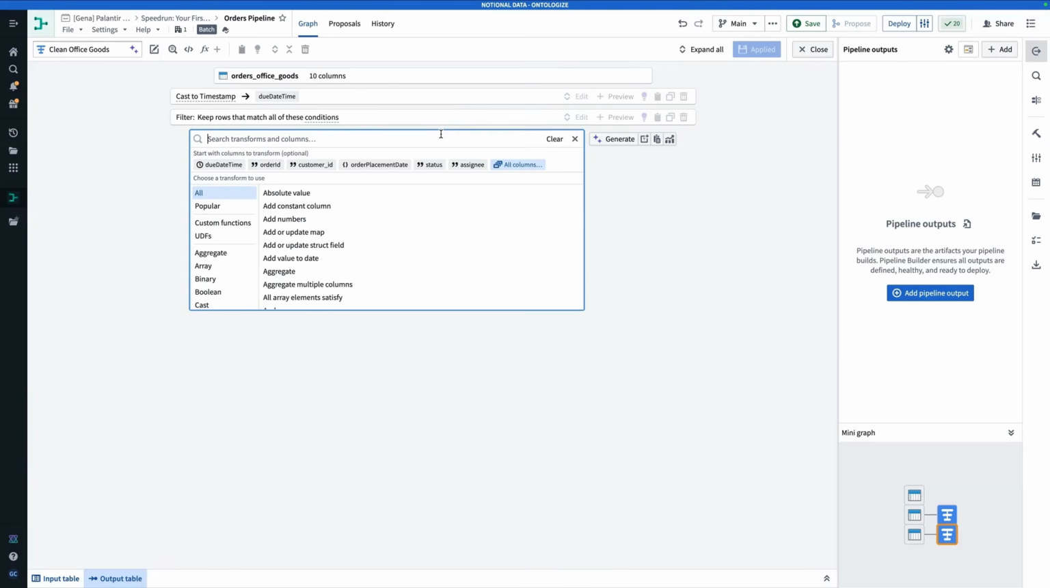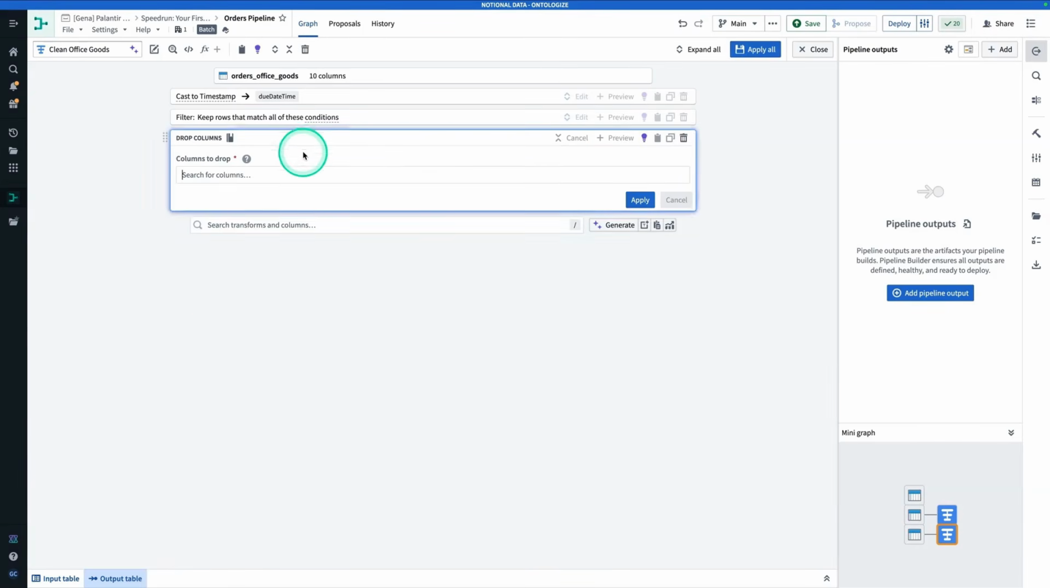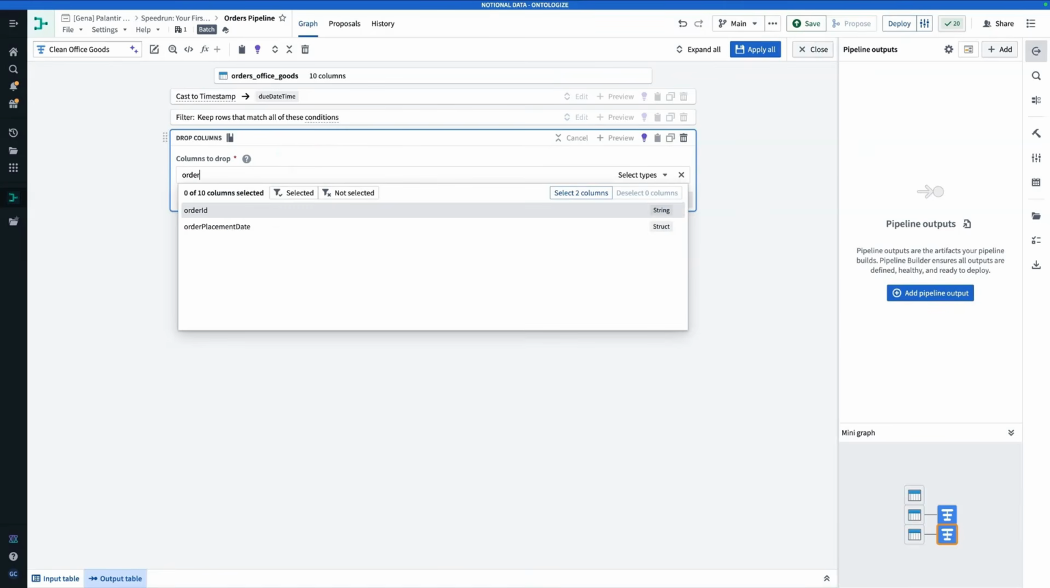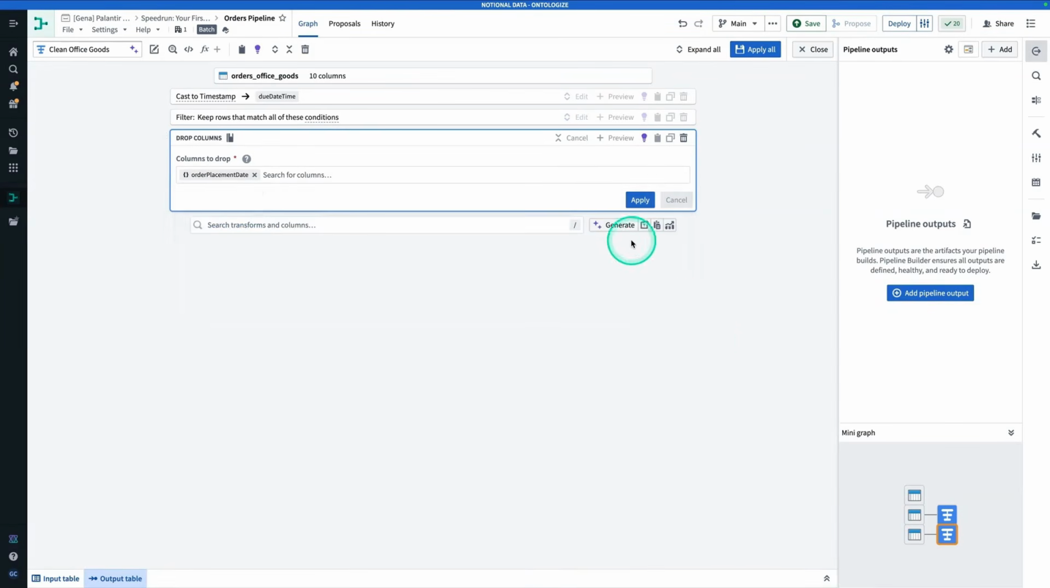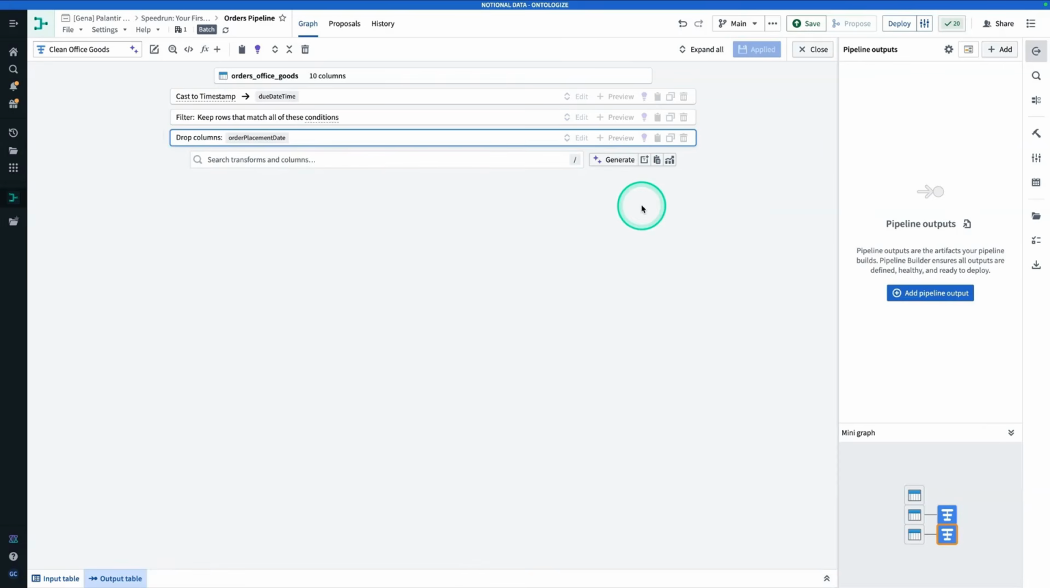Now, before we do that, we're actually going to drop some unnecessary columns. So you're going to search for drop columns. The column to drop is going to be order placement date. You don't need that one. And hit apply.